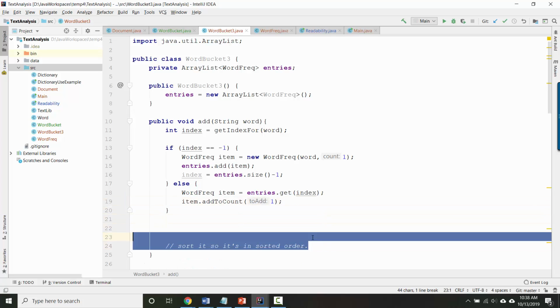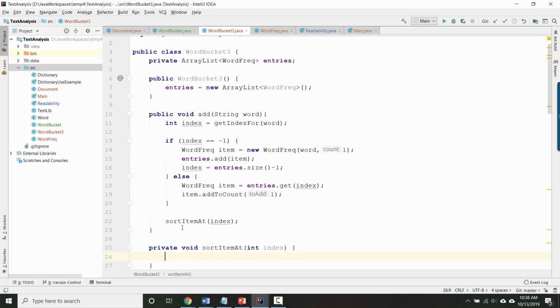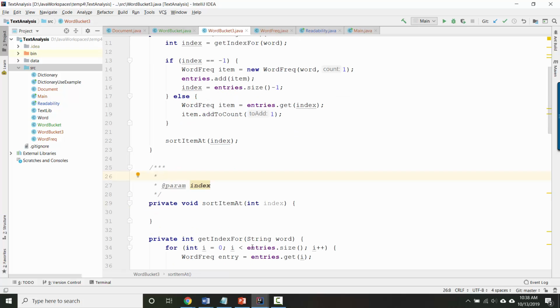And now we're in a good position to sort it because we know that the index is correct. We know where the thing is. And I'm going to go ahead and make that its own helper method. I'm going to call it sort item at index. Move word frequency object at index into sorted order in entries.